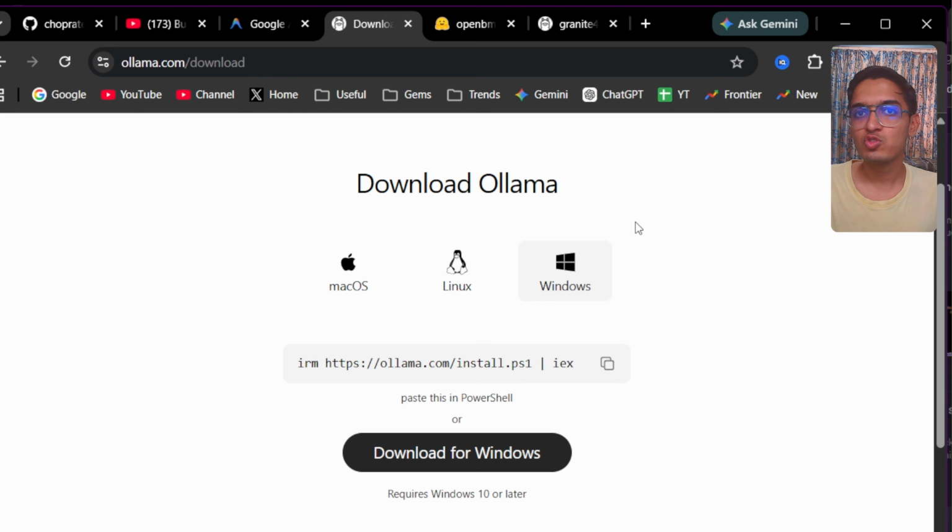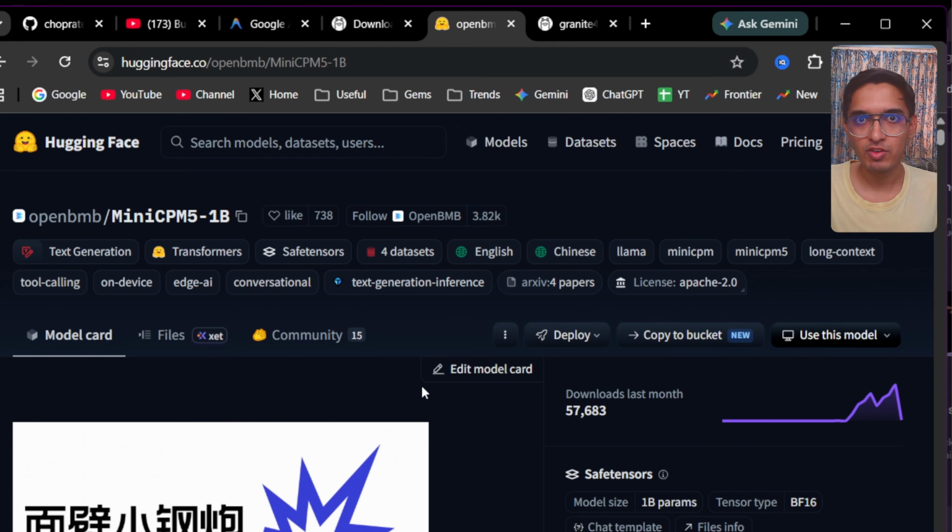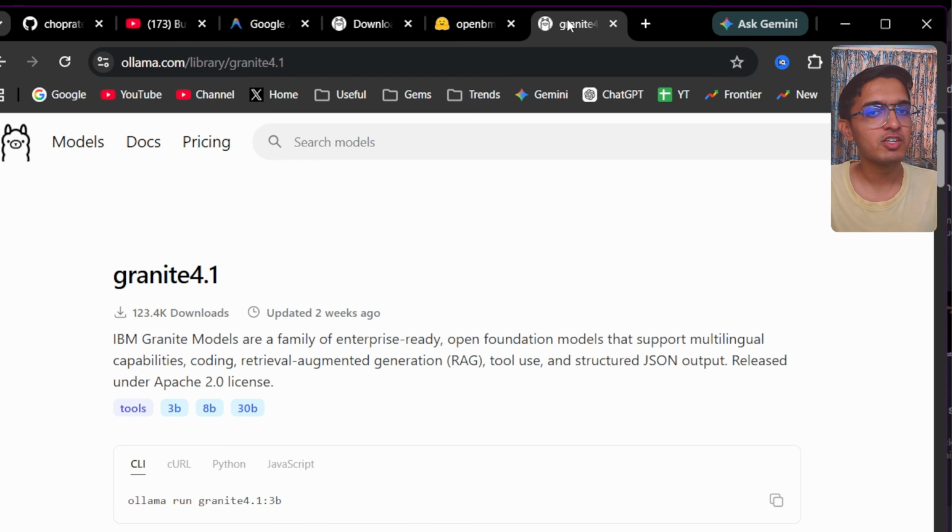Now I'm going to be building a swarm of AI agents, which just means a team of AI agents. My first agent would be MiniCPM5 1B, which is a recently released tiny model from the OpenBMB team, and I will combine it with the Granite 4.1 model from IBM, which is great at instruction following and giving faster responses with just a 3 billion parameter size.